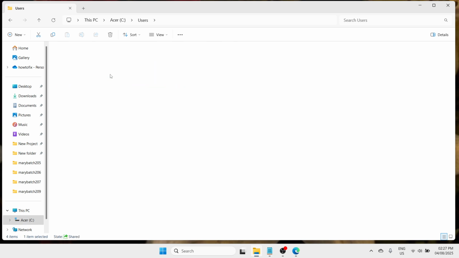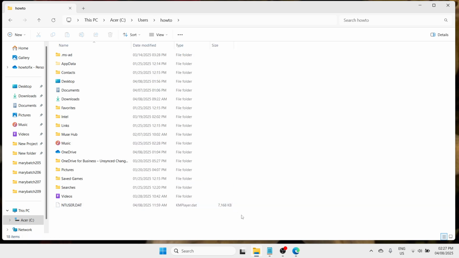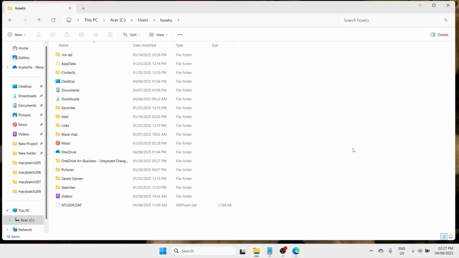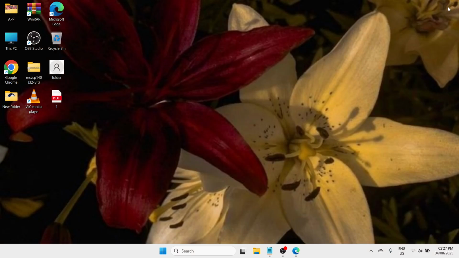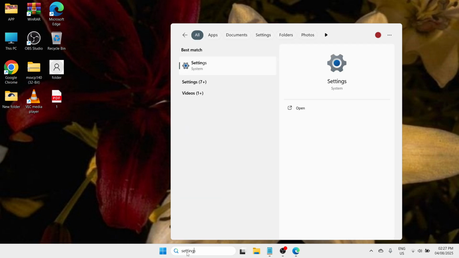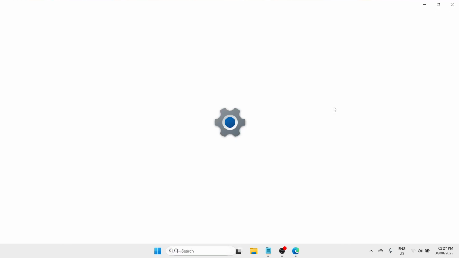I would suggest that you back up all the necessary files that you have with this account. Once you have backed it up into another hard disk or any location that you want, then that's good to go. The next thing that you need to do in order to delete that, the very first step is you need to type for Settings. Under the best match, please click on open to continue.